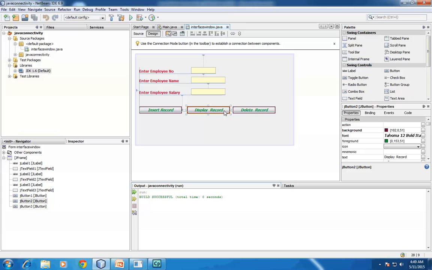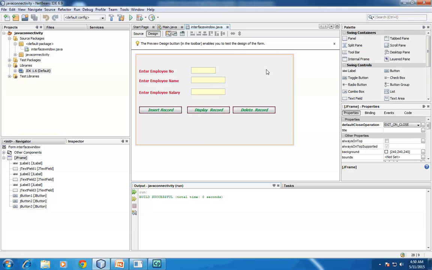And delete record will delete the undesired records. Okay, but before writing the event on this button, I will do some additional things.